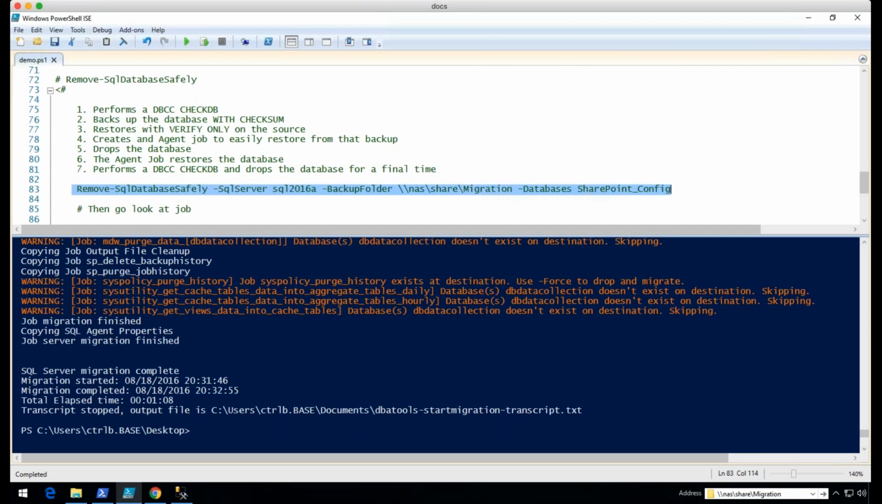So if we execute this, you can see that we can specify just one server and the backup folder, or we can have a destination. So if you want your agent job to be created on another server, then we can specify that as well. If you don't, then it will create the jobs on the SQL Server that you specified as the source. So let's go ahead and run this.